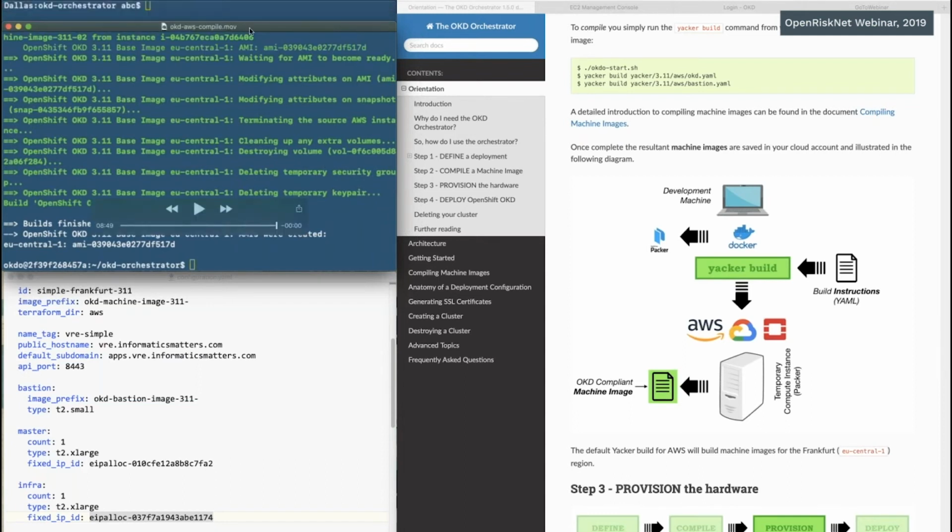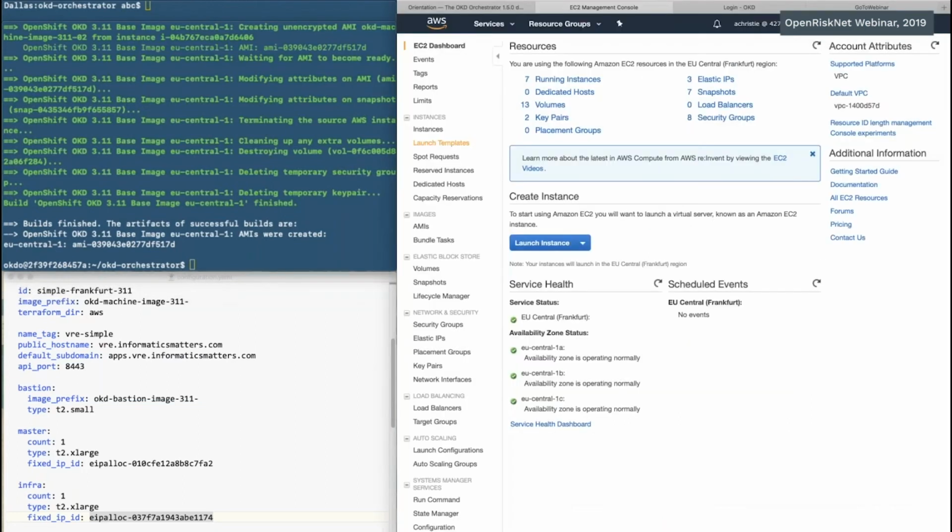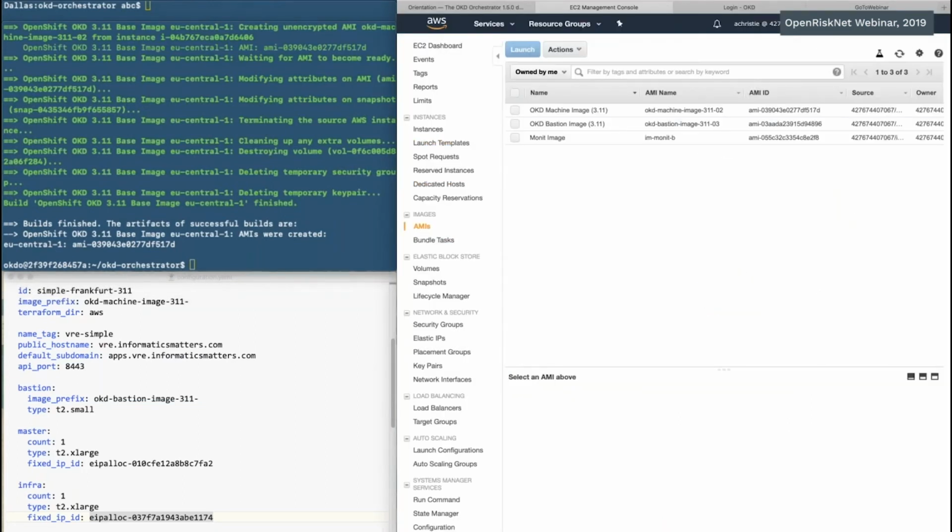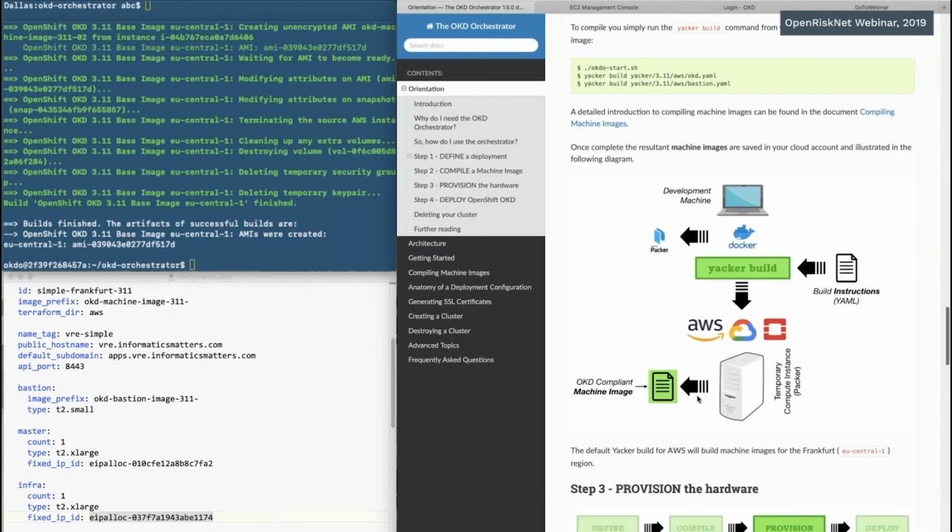Here the process is completed, and you'll see that the output of the build process is a machine image, and that is stored in your cloud provider. If I go to EC2 and I look at my machine images, these are the images I've already built. So basically just snapshots, binary images that can be used to create a server.